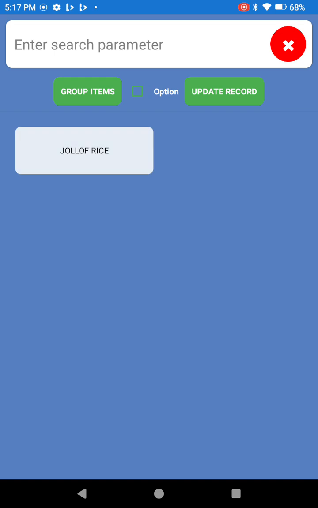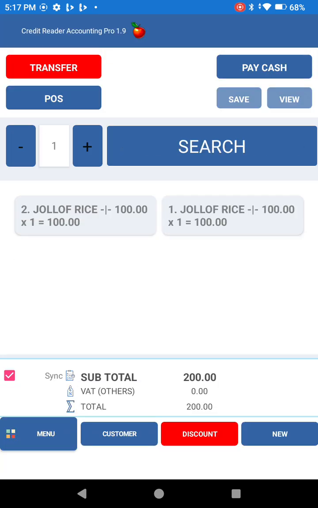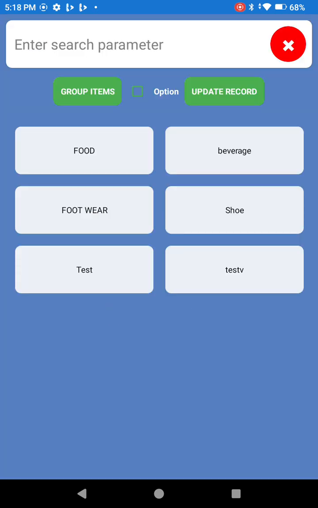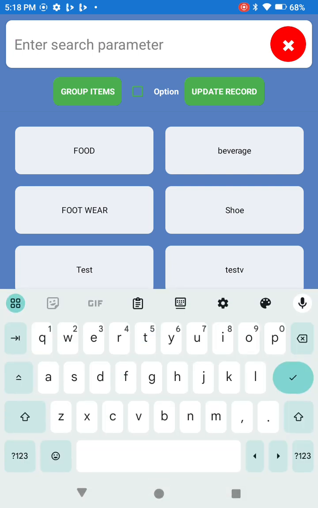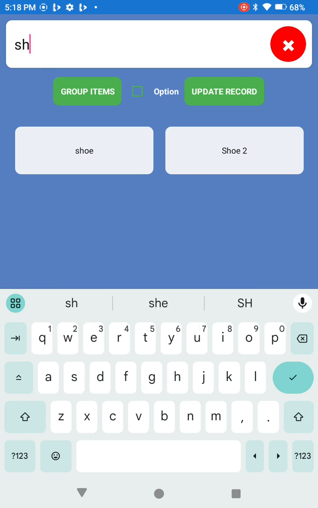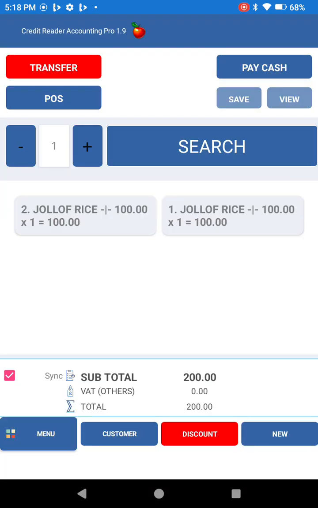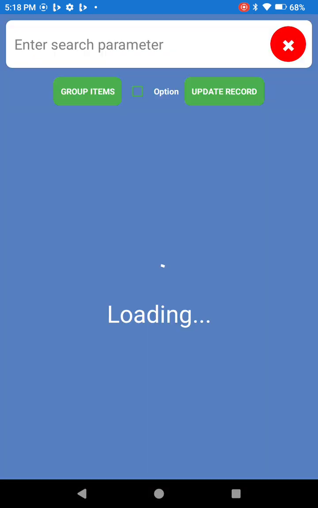Then I can select my food item. There are other options here for you to search by typing. At the point that you have a lot of items under this page, you can just click here at the top to search for the item. So if I type sh, it gives me all the items under sh. Then I can say, okay, I'm taking shoe 2 or just shoe. So that's the option of searching.